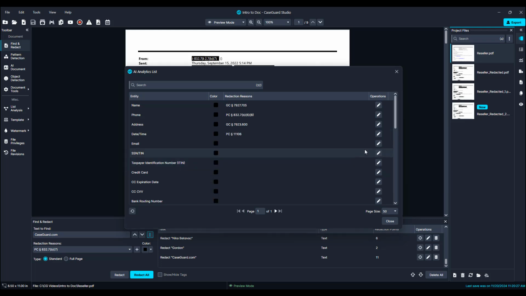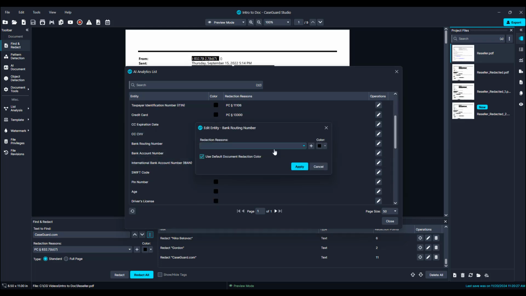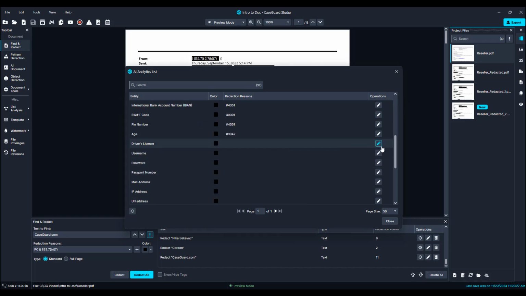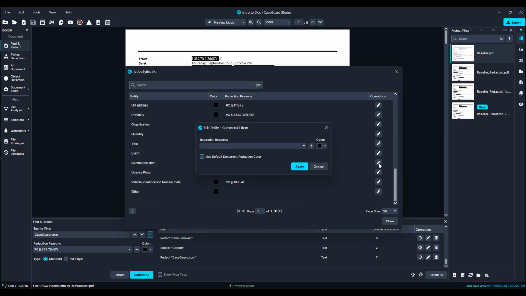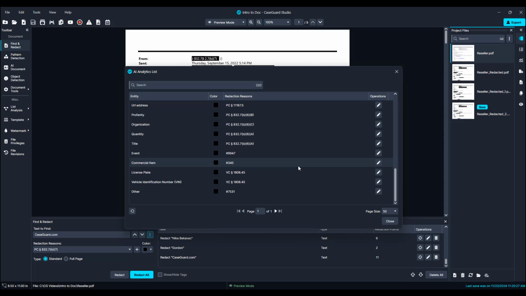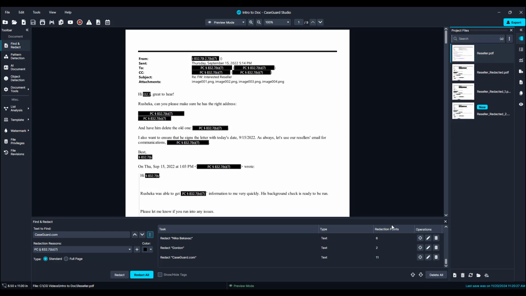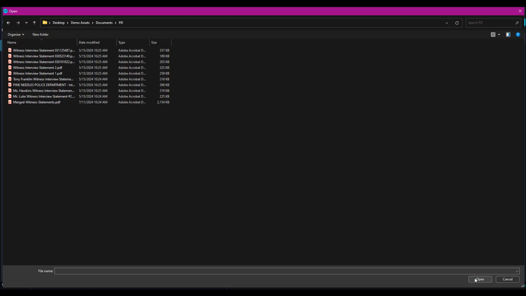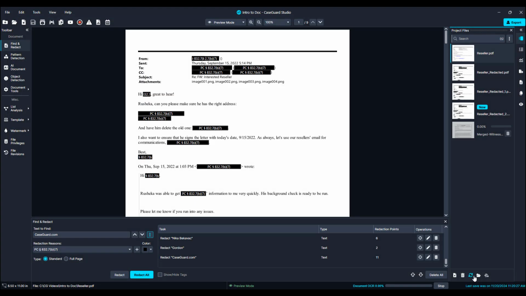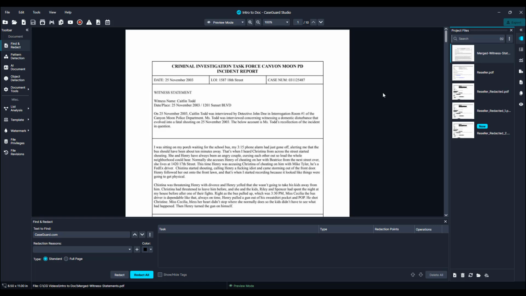Perfect. And now I'm just going to quickly go through and assign a redaction reason to each of these categories. And now that all 33 categories have been assigned their redaction reason, we can close this list and redact our next document. Let's go ahead and add this in. Going to be adding in some witness statements that have been requested, and we're going to use AI text analysis to redact them. Let's scan through the document and see what we need to remove.